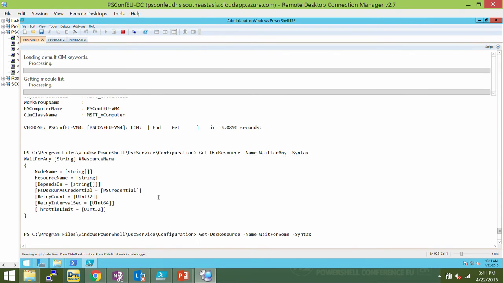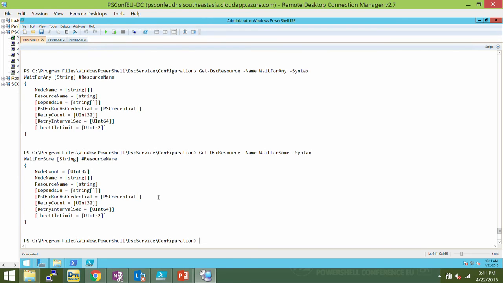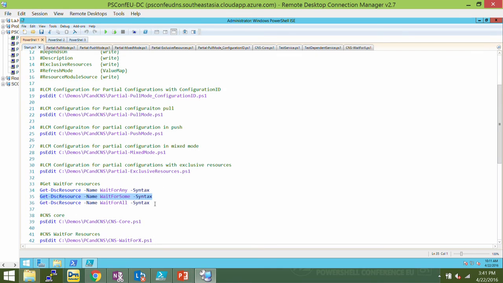WaitForSome. Once again, you have NodeCount, which is an additional property here. You specify the node names as an array again, however many nodes you want to wait for a specific resource to come into desired state, and you can specify what that node count is. If you have 10 of those nodes, you can say just wait for any 2 of the nodes to come into desired state and continue the configuration on the target remote node that you have. The last one is WaitForAll.